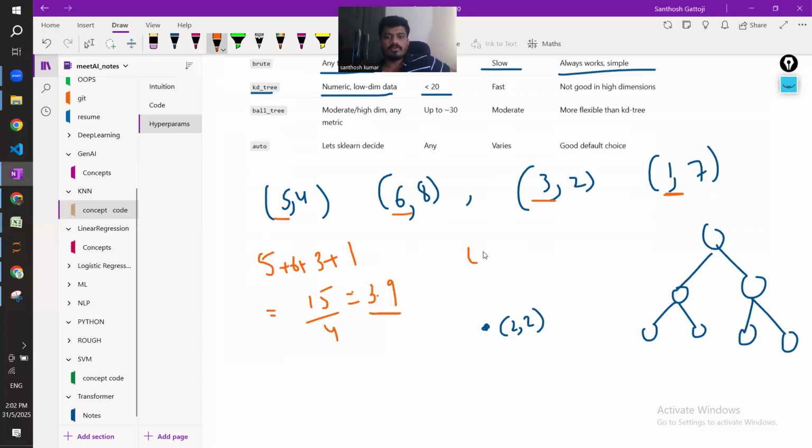And for 4, there are two values that are close: one is 5 and one is 3. So you can consider either value. Let's say I will take 5. So I will take this value, this data point. Here it is 5, and 4 will be here.